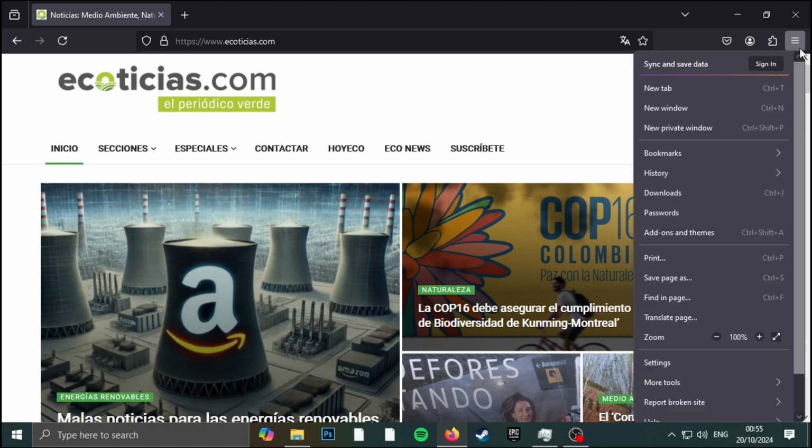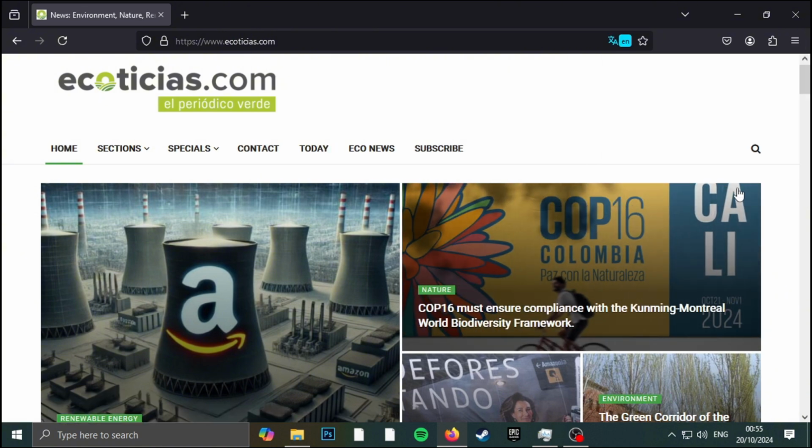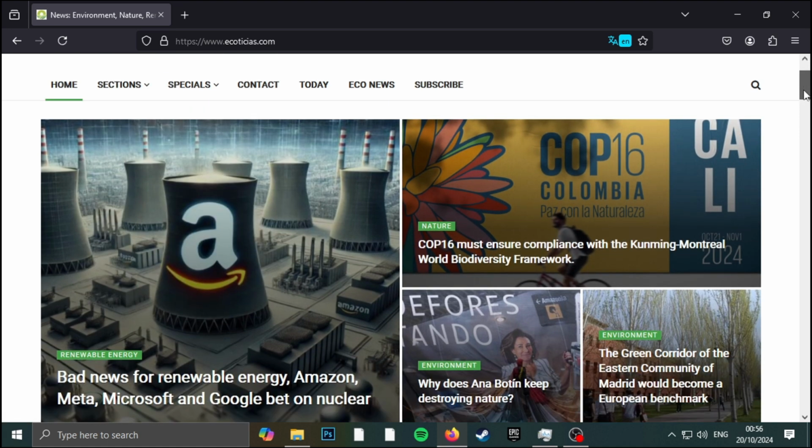This does have limitations as it will only translate text, not images. Once you're on the page, go to the far right top side to the Open Application menu. It has 3 horizontal lines, then scroll down to the Translate Page option. Click it, select the languages you'd like to translate from and to, and click the blue Translate button.